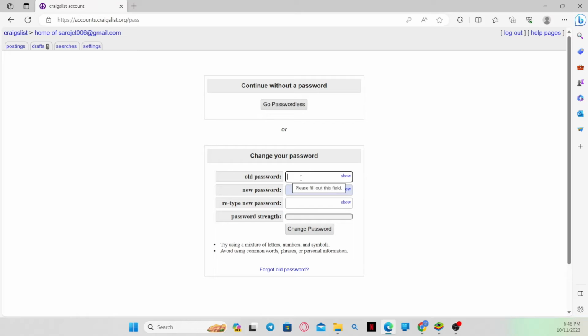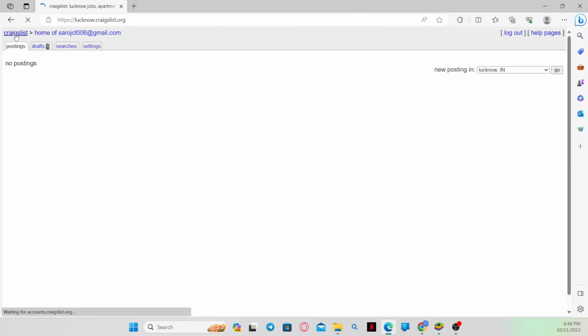So simply type in your old password first and then you can type in your desired new password. Finally, you can type in your new password once again to confirm it, and then you can click on the change password button in order to change your password. And after you do this, your password will be changed and you can use your new password in order to log into your account on Craigslist.